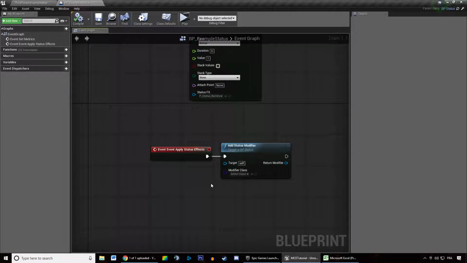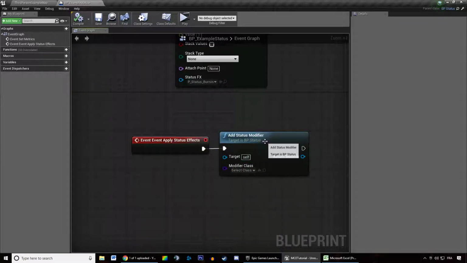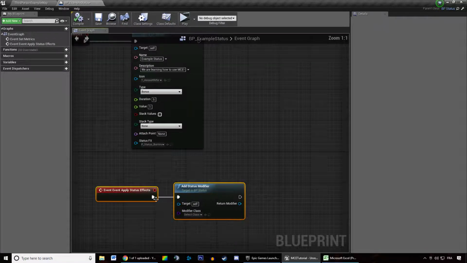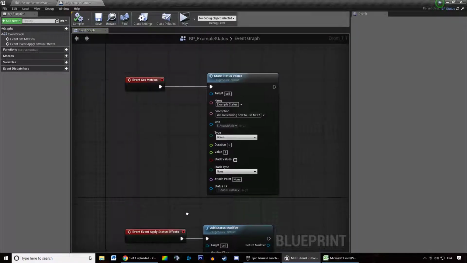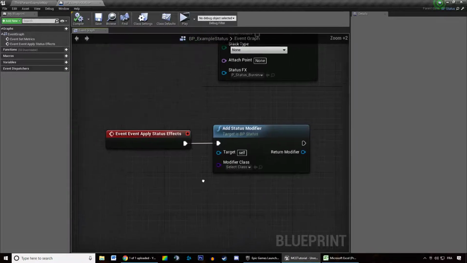So, status work with modifiers. Modifiers are a type of objects which allow us to modify stats, actions, and stuff like that. So we're going to see how it works real quick, and we're going to call the video over because we're going to need other videos to see all the features statuses have.